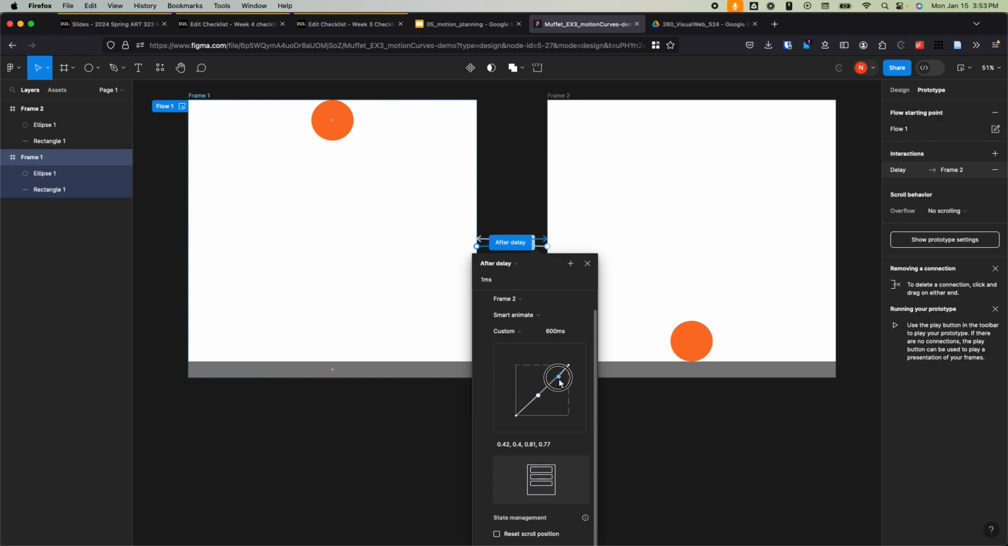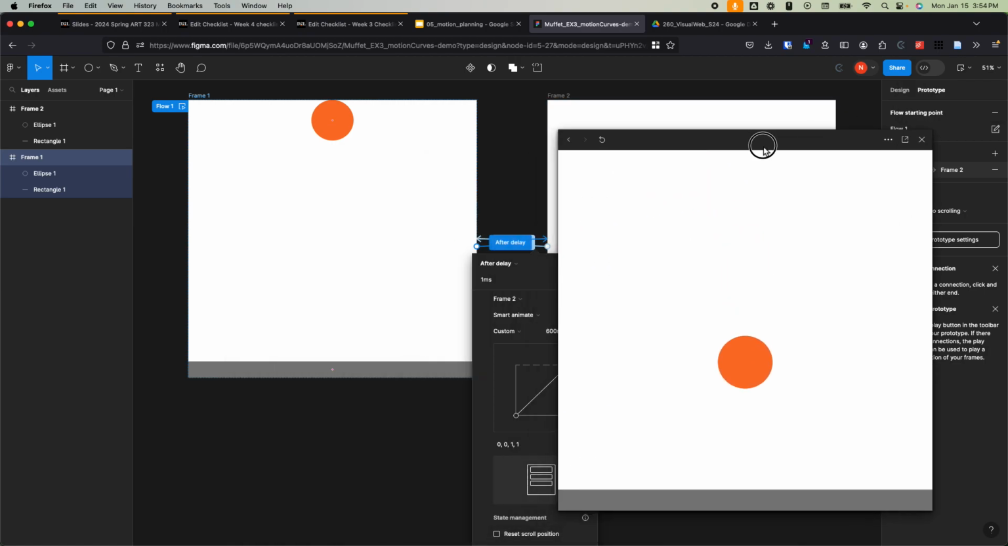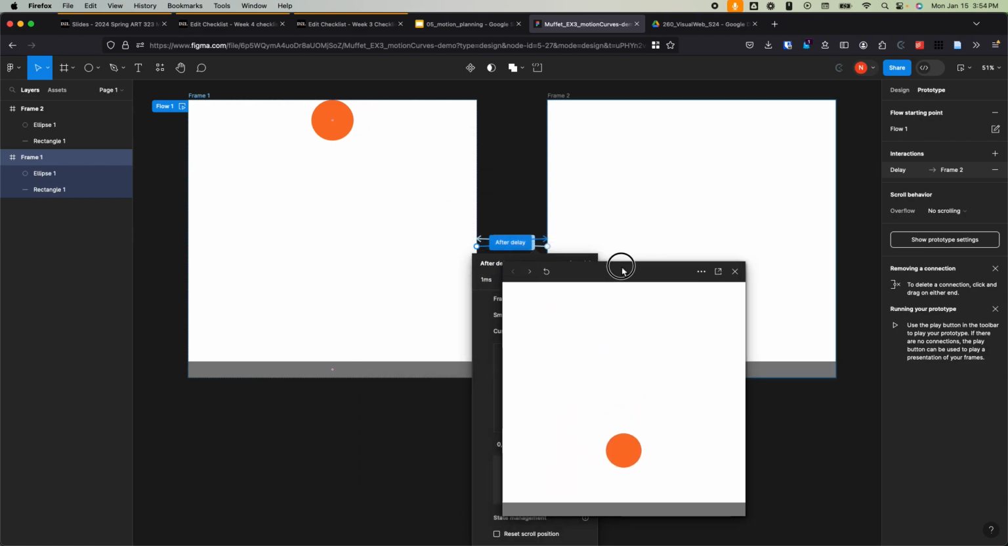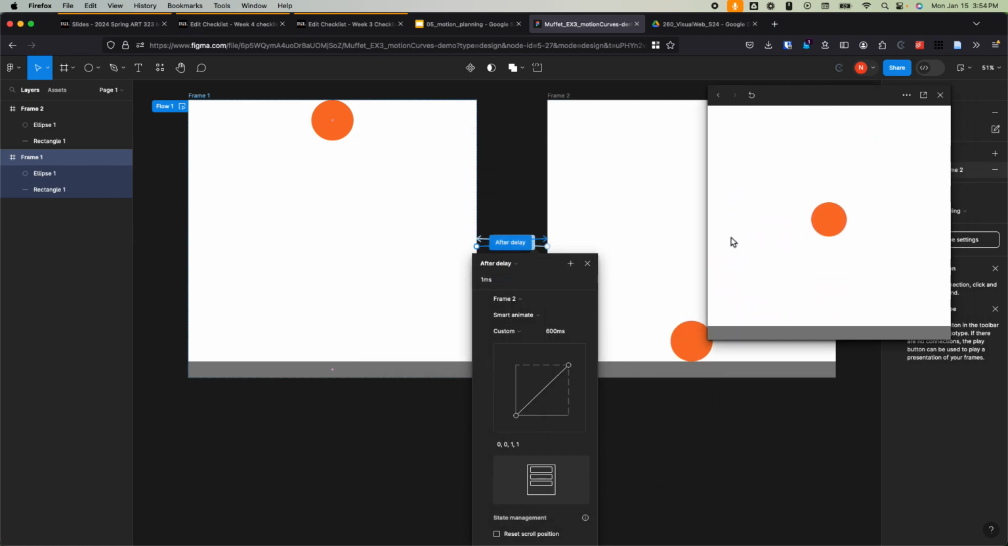By default, this is going to be a linear motion, and it's not going to look super great. So let me pull up a preview here by going to my play menu, and instead of present, I'm going to use preview, just so we can have this open while we're working. Shrink this down a little. This linear motion is very unnatural. We're moving at a constant speed and a constant rate of change.